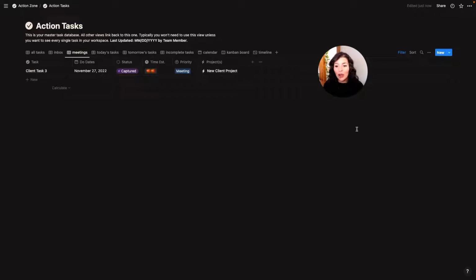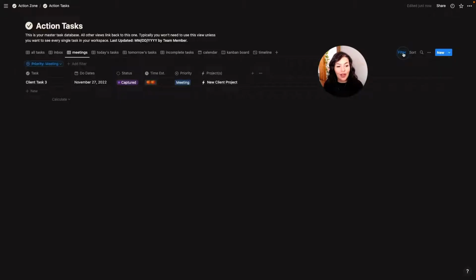Meetings are anything with the priority set as a meeting. So I've done this so that I can see all my meetings in one place. Now it will still show in my action tasks. So for example, today's task, it will still show the meeting. I have it set up to do that, but I just like to have a view where I can only see the meetings as well. So to do that, I've created a filter. Priority is set to meeting.